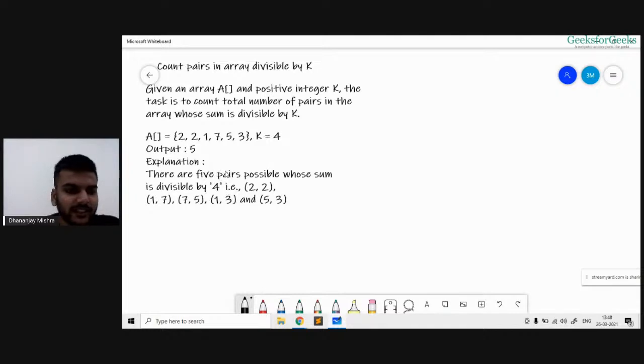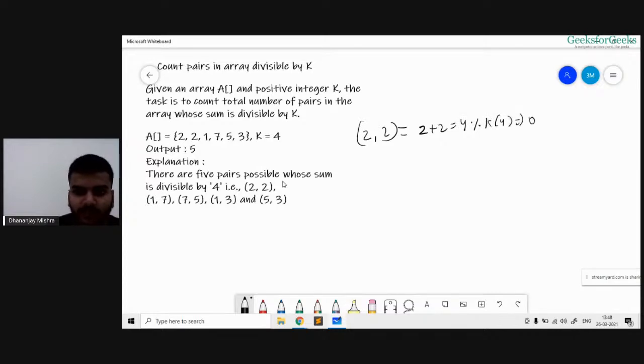So let us now understand the output and why it is coming 5, right? So the output is 5. That means we have a total of 5 pairs. The explanation is that the pairs possible in this sample test case start with 2 comma 2. Let us understand how these pairs come in this answer. If we take the pair 2 comma 2, then the sum of this pair becomes 4, and it is perfectly divisible by k, that is 4, right? So the remainder is here 0.